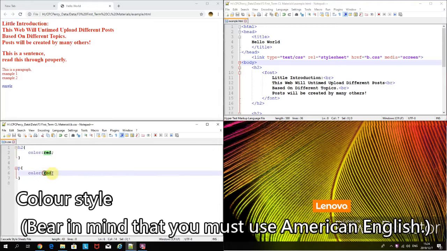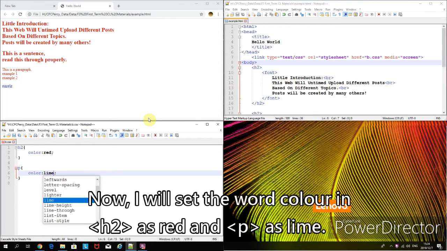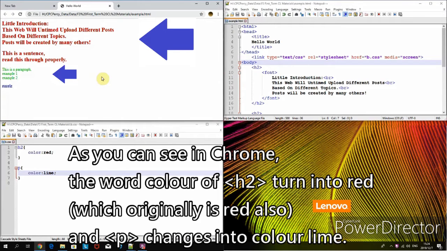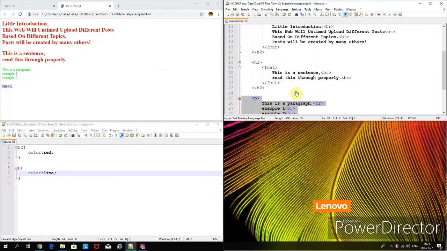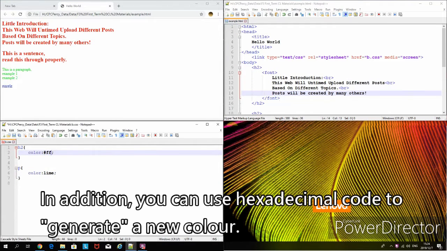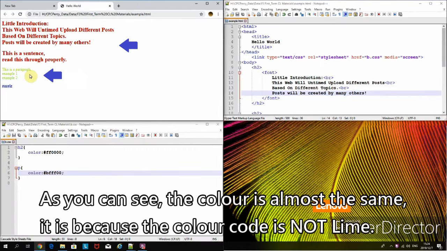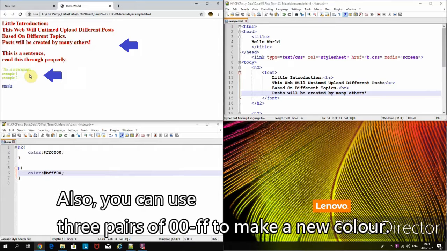Color style. Now I set the word color in H2 as red and P as lime. As you can see in Chrome, the word color of H2 turns red and P changes to lime. In addition, you can use hexadecimal code to generate a new color. As you can see, the color is almost the same. Also, you can use three pairs from 00 to FF to generate your own color.